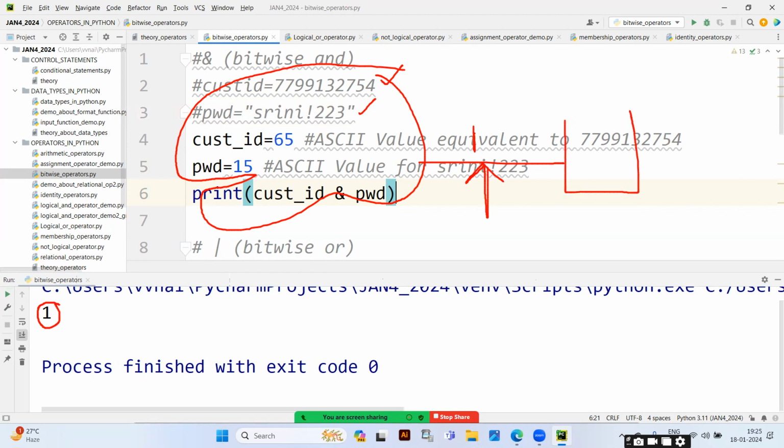Obviously 1 will go to the server. The server will identify the actual customer ID and password, and it will respond to you again in the form of binary. The hacker will never understand anything.